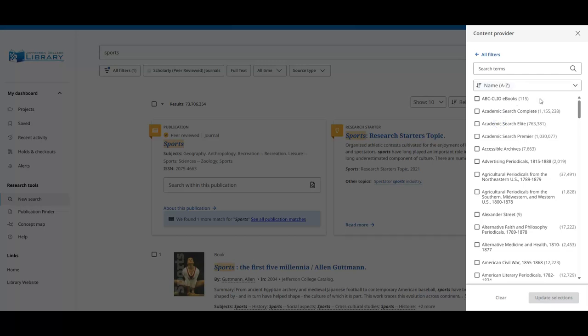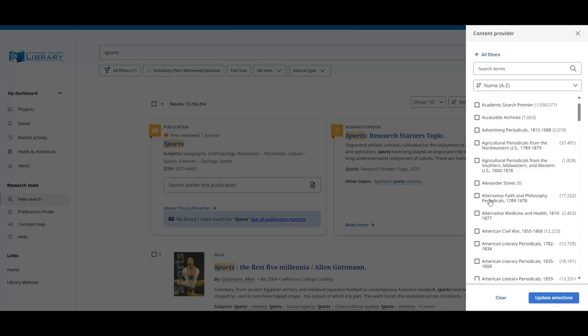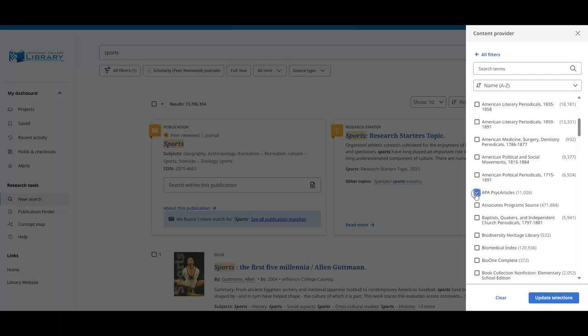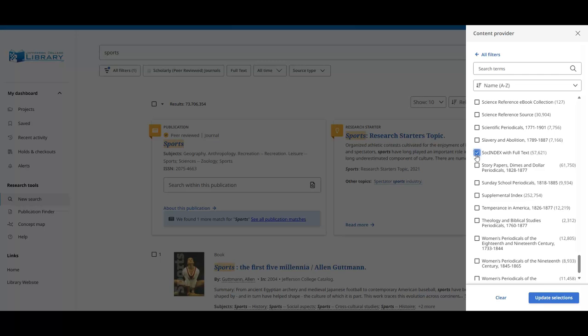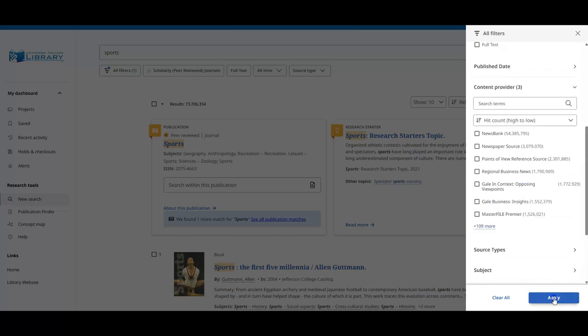I'm going to start by clicking Academic Search Complete, which is a general scholarly research database that's focused on academic research. And then I'm going to scroll down a little more to APA PsycArticles because of psychology's close ties with sociology. And finally, SocINDEX with Full Text because this is a database that is specifically full of research pertaining to sociology and related disciplines. So now that we've got our selections chosen, we'll go ahead and click Apply.